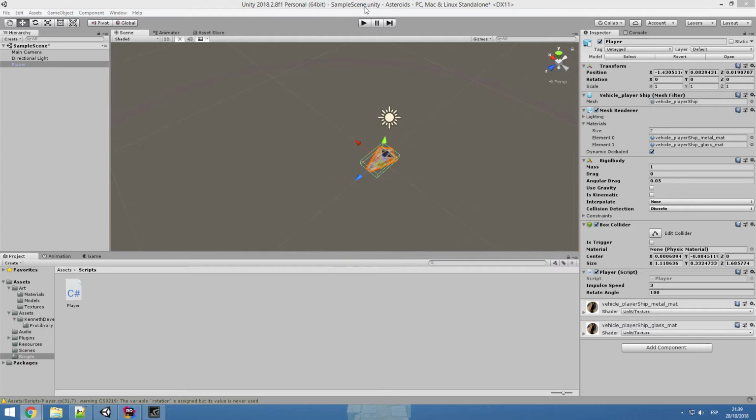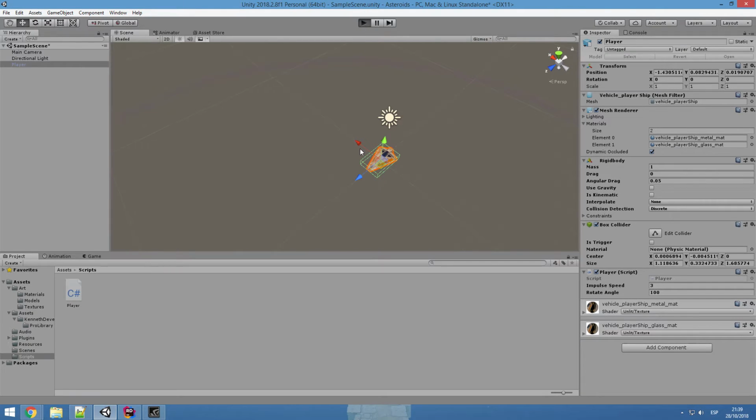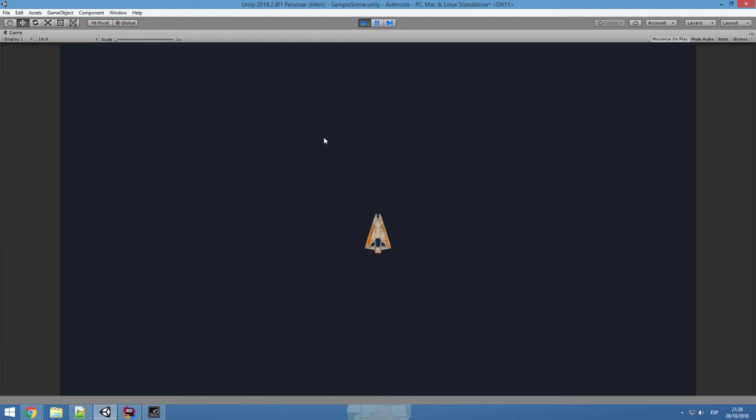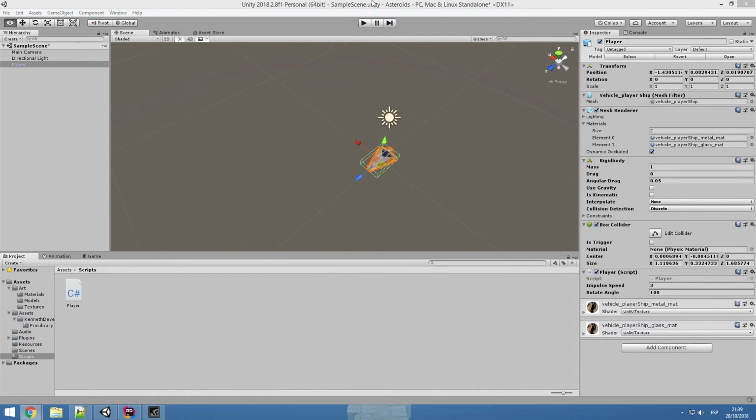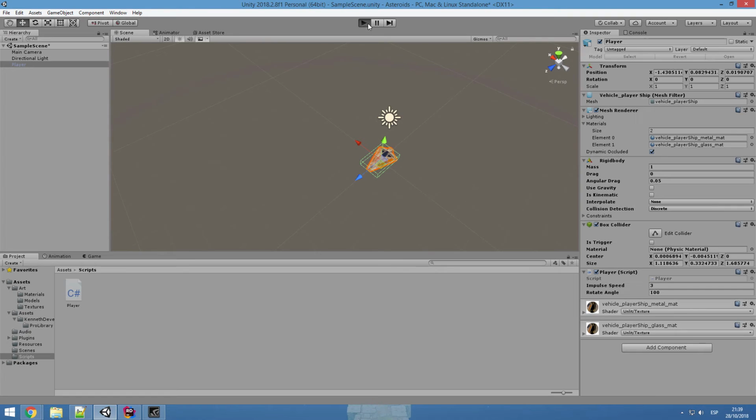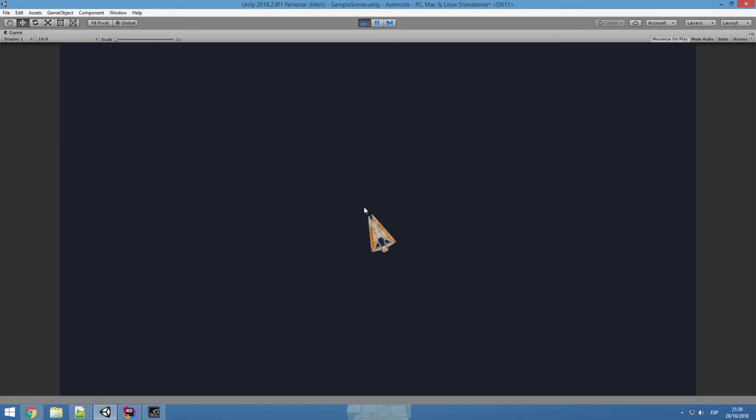And now we're ready to hit play again, and oh, I wrote vertical instead of horizontal. My bad. But we fix it, and yeah, it works. So, there we have it. Movement and rotation perfectly working.